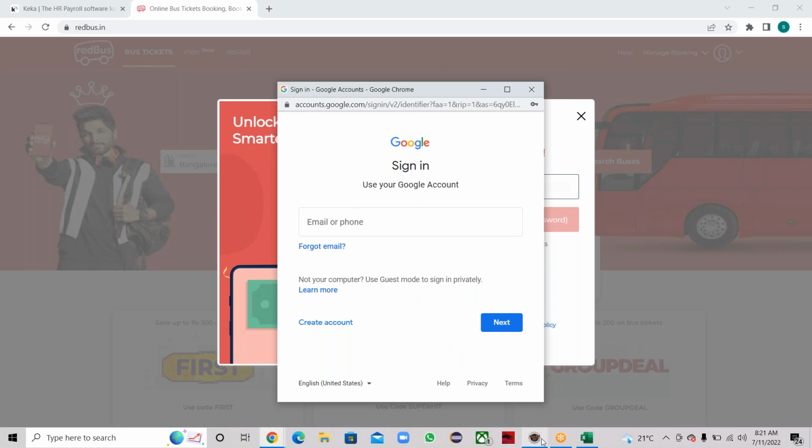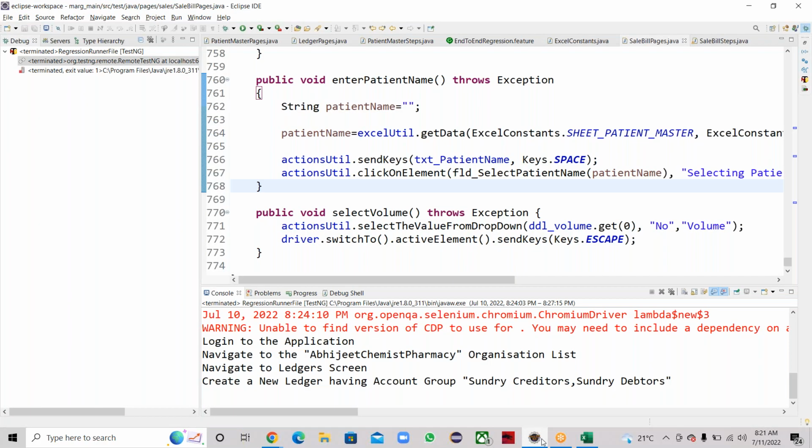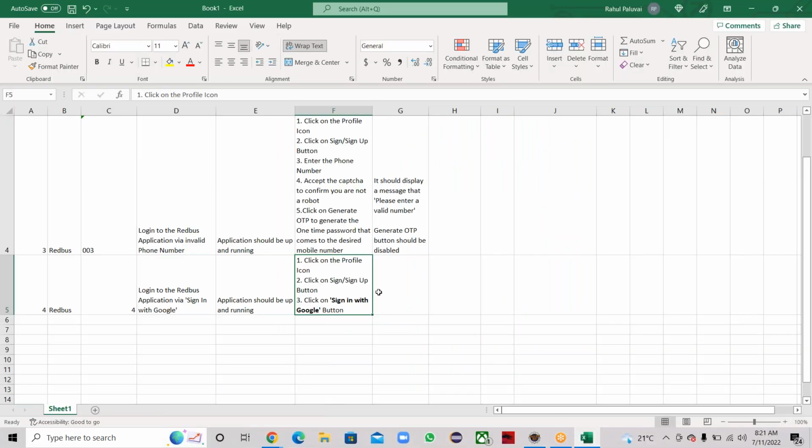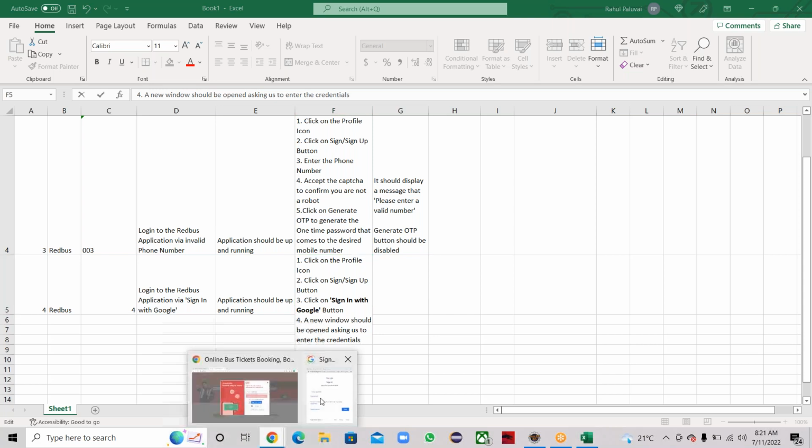This is mail or phone. In this, what will we do? Click on the sign in with Google button. A new window should be opened. Yes or no? Ideally, a new window should open, asking us to enter the credentials. Yes or no?